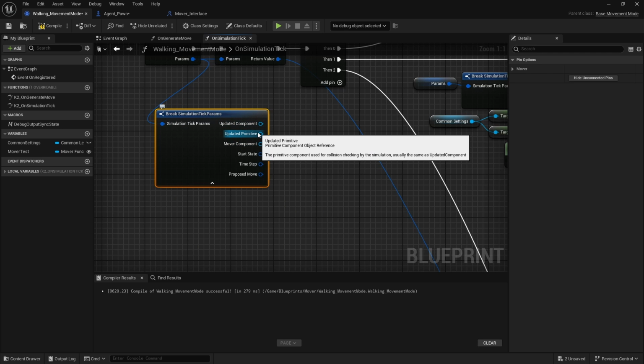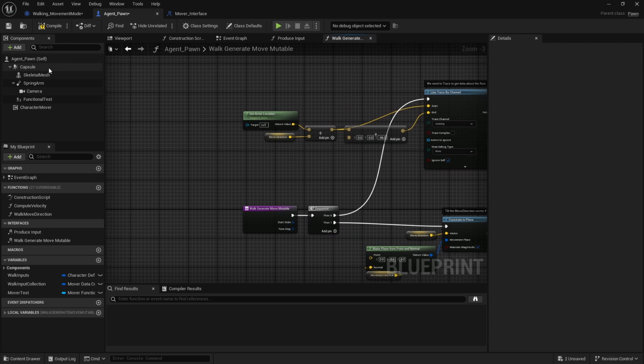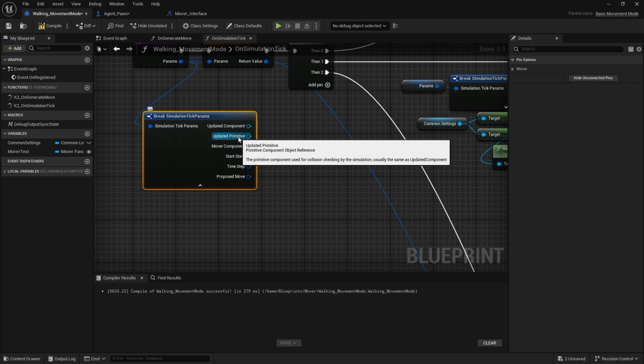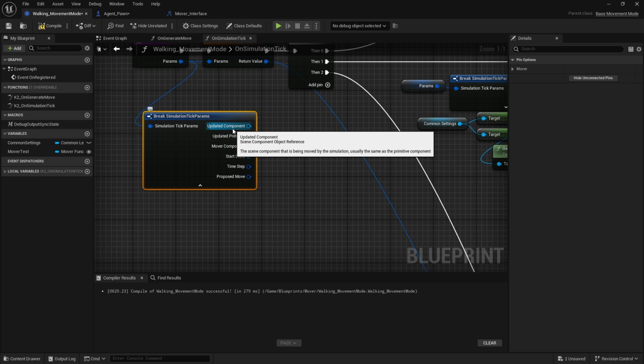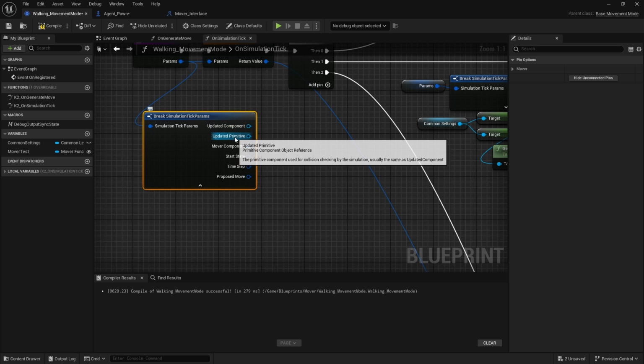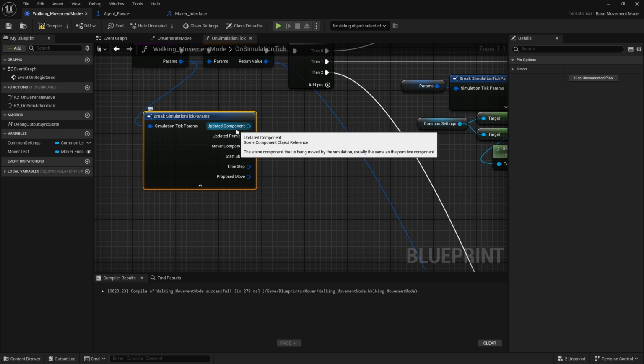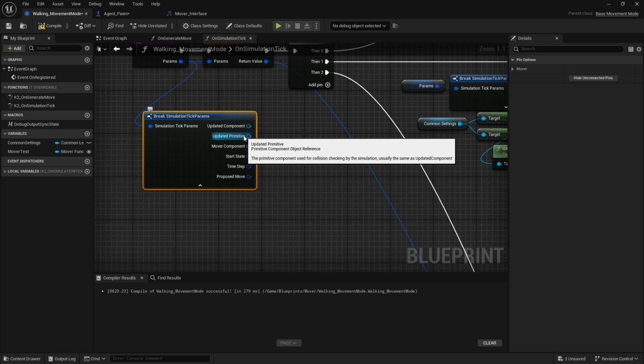Updated component and updated primitive is usually your capsule. So maybe later you can have a distinction. Primitive, I think, is just the visual stuff. Let me actually see. The sync might be moved by simulation. Okay, this is movement and this is the collision. So you can separate movement and collision. But it's actually being offset in the world and what we are testing the collision against.